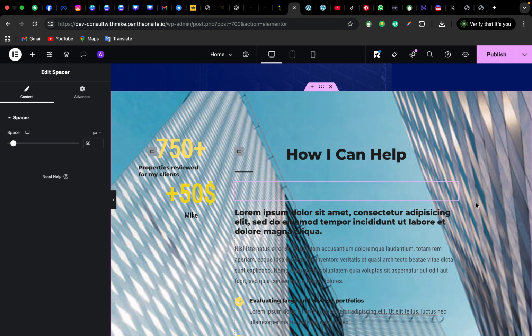So as you can see, there is space between this element and this element, and the space is not affecting or disrupting the structure of those elements. Do you understand? So basically this is what a spacer does. It helps you to give space between two particular elements without disrupting the structure.